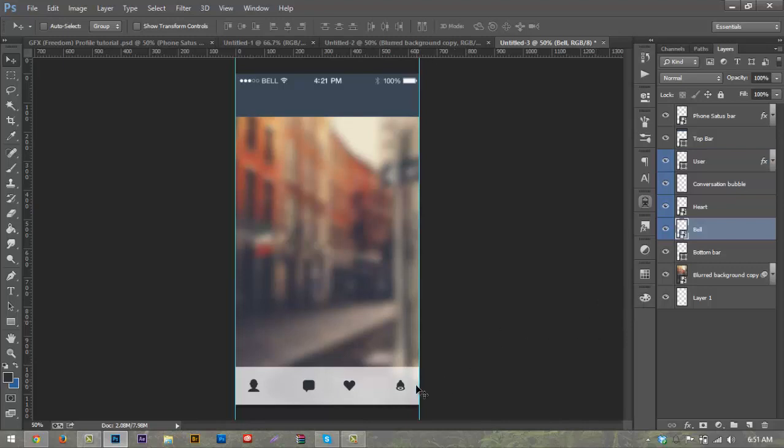Now you don't want to go too close to the edge, because just like in any mobile app design, things could become not functional when coding it. So you want to be careful. Right there. Actually, the conversation bubble needs to be moved in. There you go. That looks good. That looks about good.